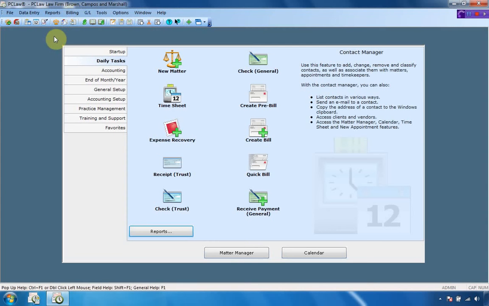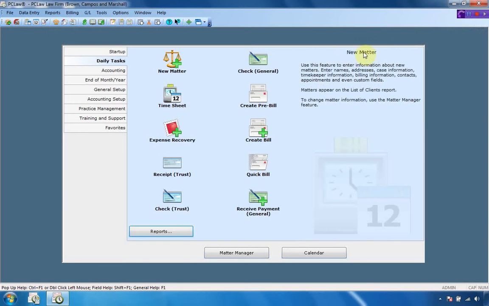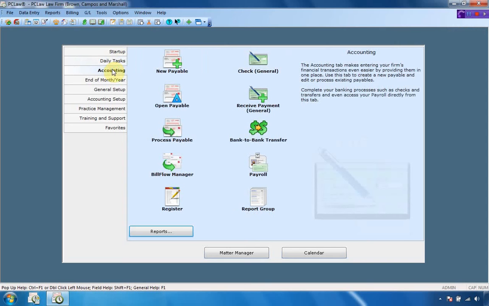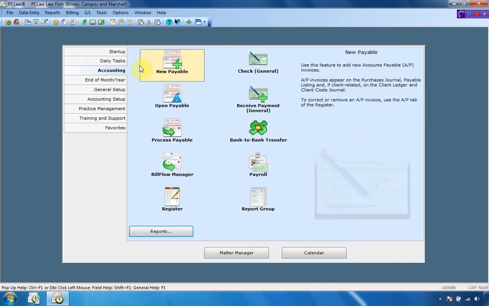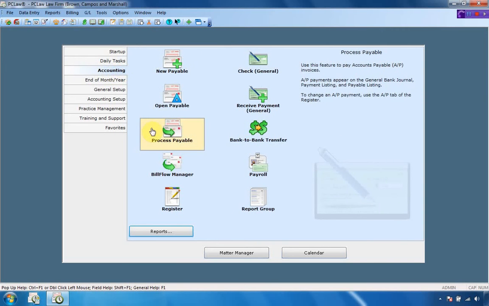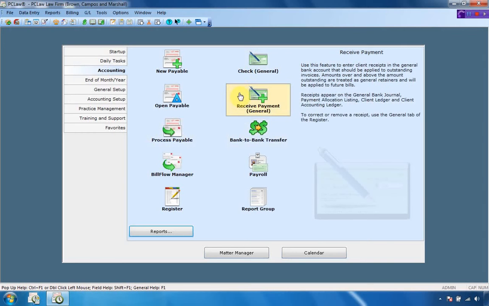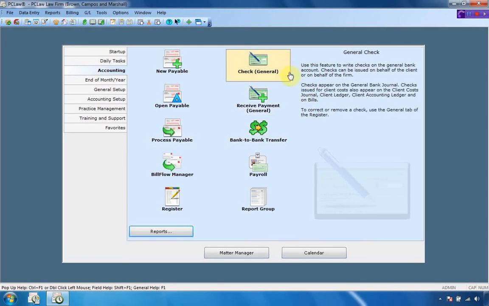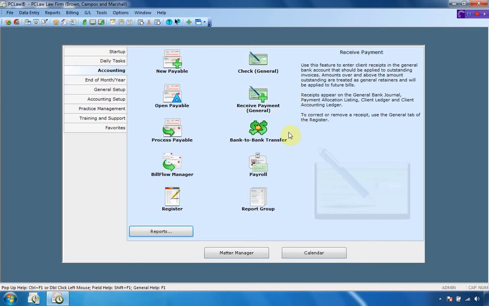Let's move on to the final part of this and talk about the accounting of PC Law. Accounting is the third piece of this puzzle. Let's take a look at this tab. As you can see, there's other features on here for the payables and processing payables, and check writing and receiving. So it really covers all the receipts and disbursements that are required of all accounting systems, and even bank-to-bank transfers to help simplify the process.